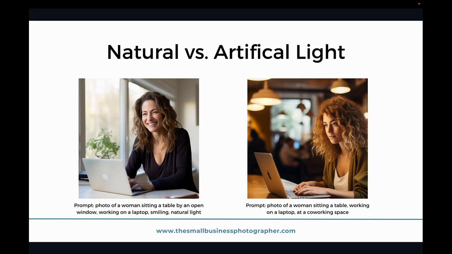On the right-hand side, I didn't actually specify the lighting. I just asked for a photo of a woman sitting at a table working on a laptop at a co-working space. And the AI just thought, okay, well, if it's at a co-working space, it's likely going to have artificial lighting. So it added in a bunch of lamps, overhead lamps, and there's a little bit of window light coming in too. But you can see it has a very warm look, more like it was lit by artificial lamp light. So even if you don't specify, you can actually end up getting a very different result than maybe what you had in mind. So that's why it's important if you are looking for a particular look, like that natural light look, you're going to have to specify that when you put in your text prompt into the artificial intelligence system.